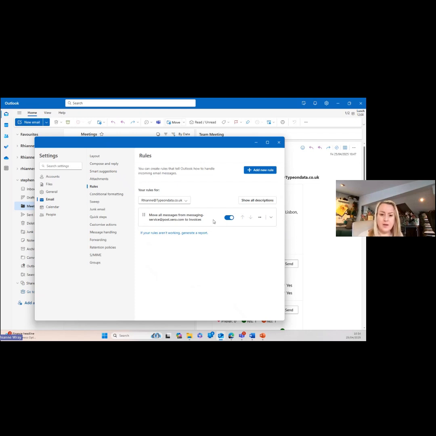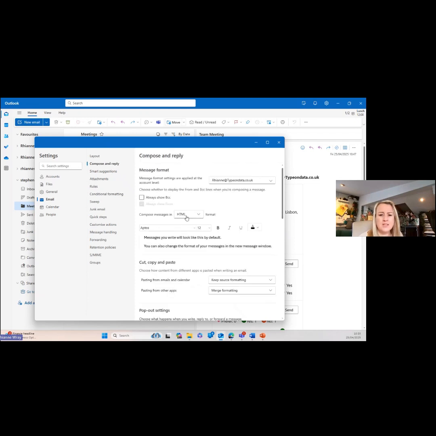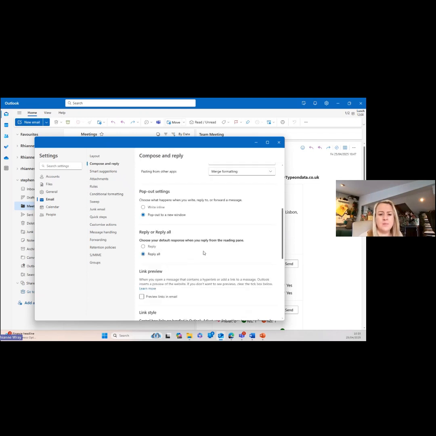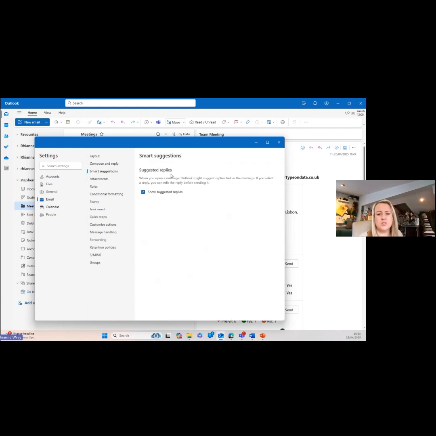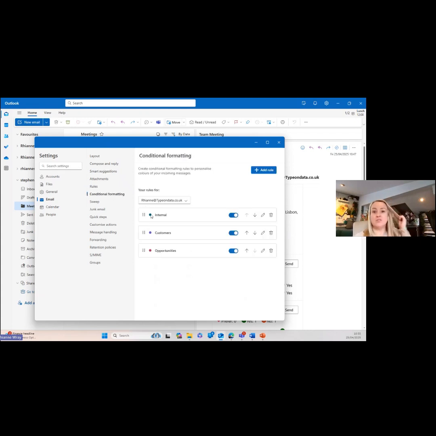Then same for compose and reply, so you can create template emails wherever they are. Smart suggestions is where it says what it thinks you should respond to on your email. Conditional formatting is a really nice one. It's where I color code the names of people in my inbox. So if it's an internal email, it'd be green. If it's from my customers, it'll be purple. And if it's for sales opportunities, it comes in as a reddy purple.